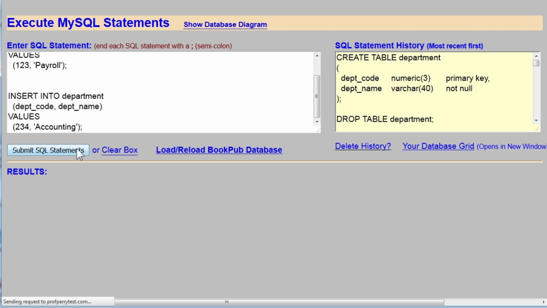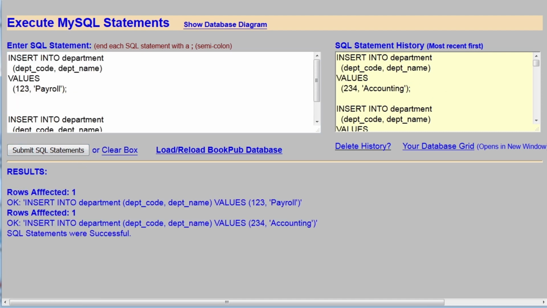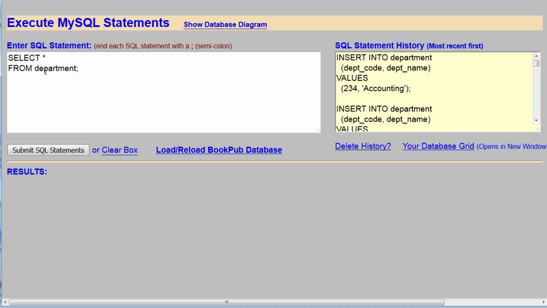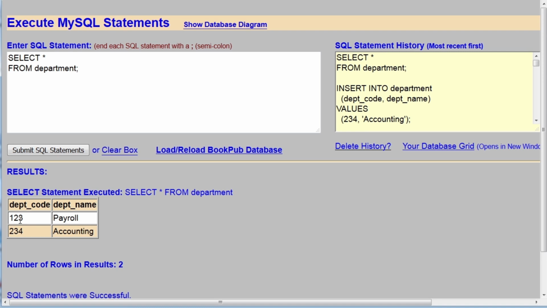So it's 2 insert statements that I'm running. Let's go select from the department and see what it looks like. Select everything from the department table, and you see department code and payroll and accounting. So what I'm leading here is I now want to join information together. I want to see my employees and what department they're in.